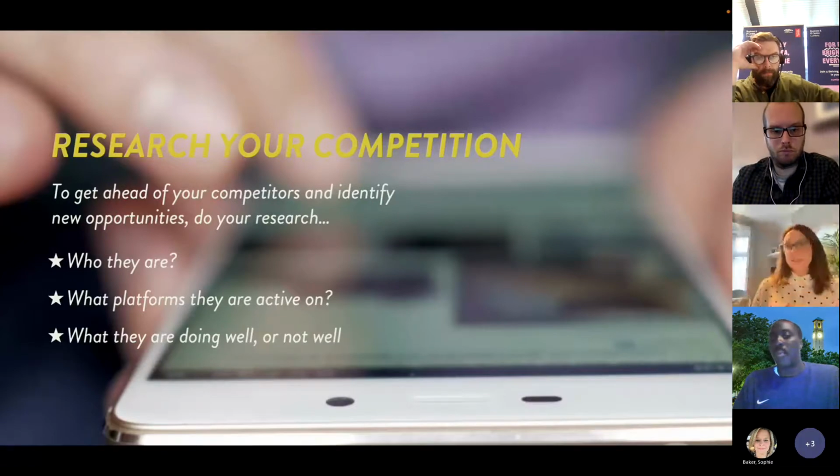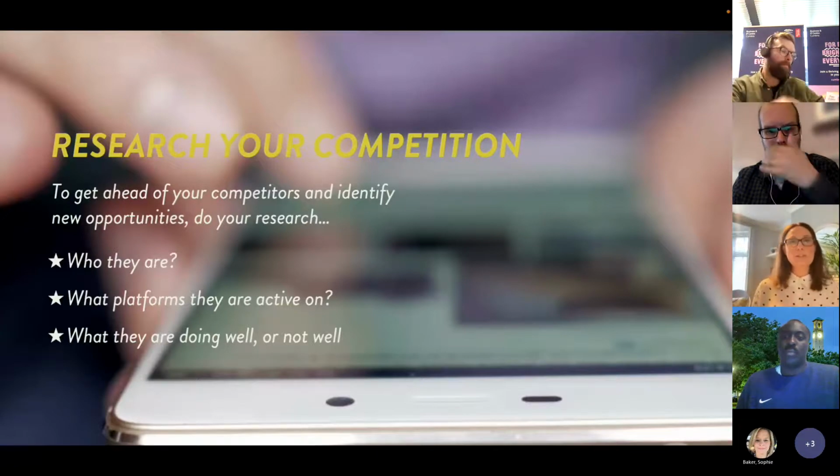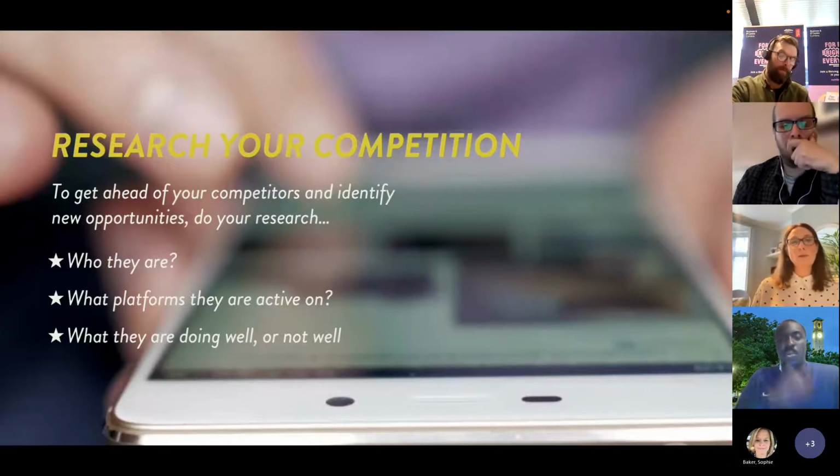So you want to do your research, get online, go and look at their social media channels, look at their website, look at all of their digital platforms, and look at what they're doing. What platforms they're active on, especially if they've been around for a long time. If they're only on Facebook, why are they only on Facebook? If they're only on TikTok, why is that? Have a look and see what they're doing well, and obviously not so well.